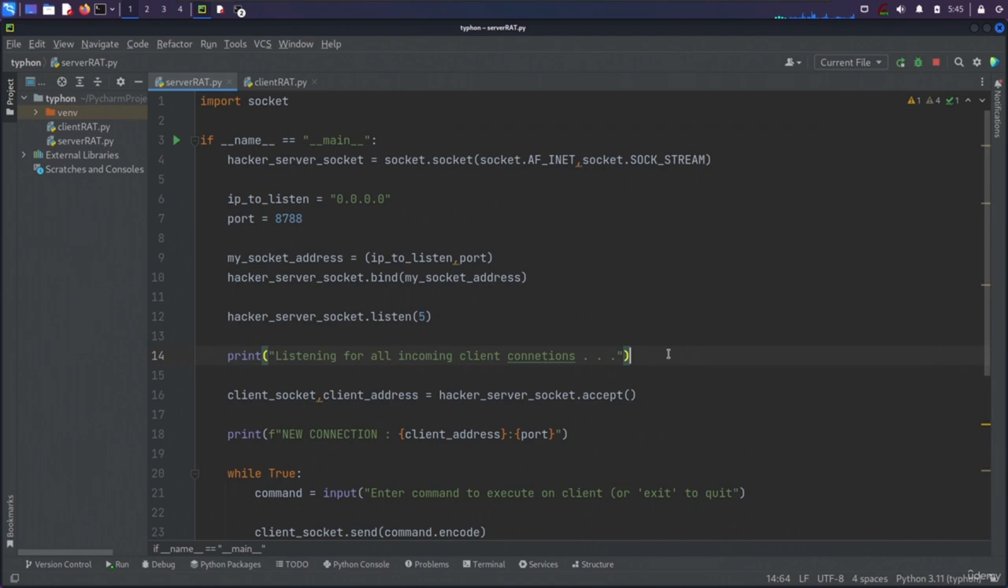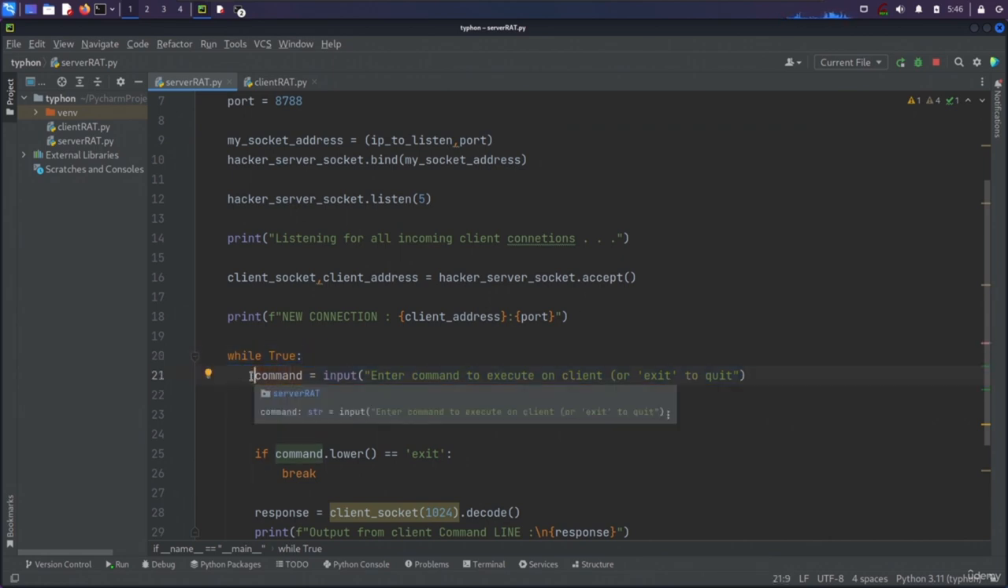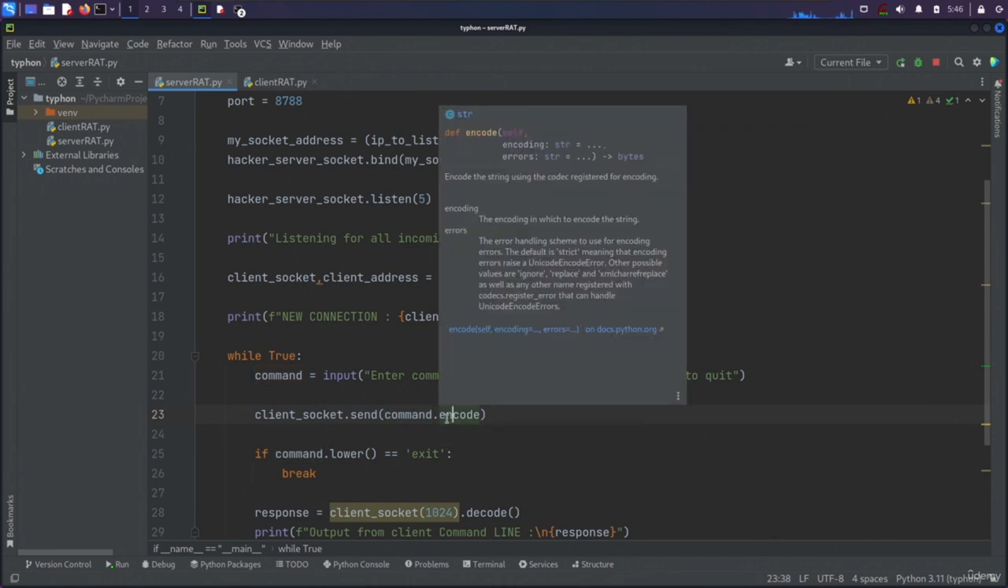And after that, we are printing here. Then we are accepting a client connection when it arrives and returning a new socket object for communication with the client, and the client's address. After that, as you can see here, we have the command input, so we are printing here. And after that, we are inside the while loop. With this, we are prompting the server operator, in this case us, to enter a command to execute on the client. Then client socket dot send command dot encode sends the command to the client after encoding it into bytes.